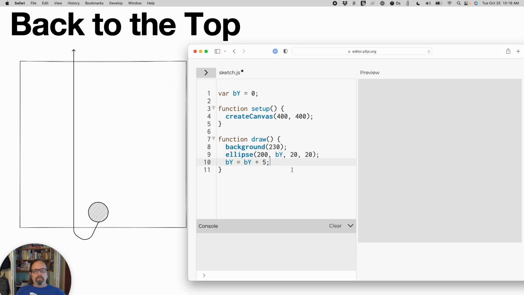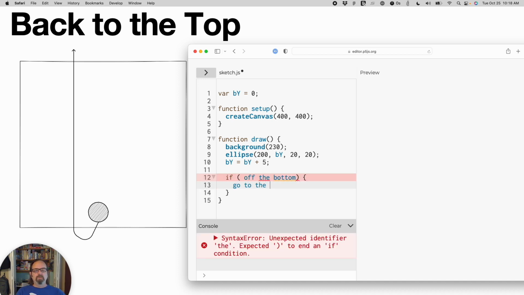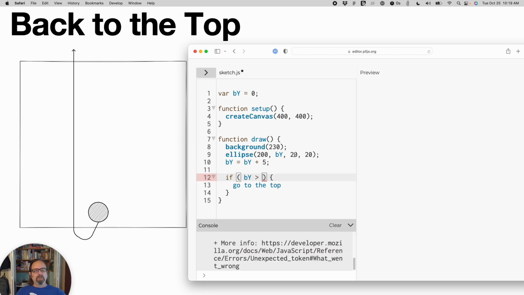To go back to the top, we're going to use an if statement. You can hear yourself say, well, if it's off the bottom, then go to the top. So if off the bottom, then you want to go to the top. All right, so let's replace this. What is off the bottom? Well, it's the ball, and we know the ball is at by. And how do we know it's off the bottom? That means it's going to be greater than the height of the screen. And the height of our screen is 400. So it's going to be greater than 400.